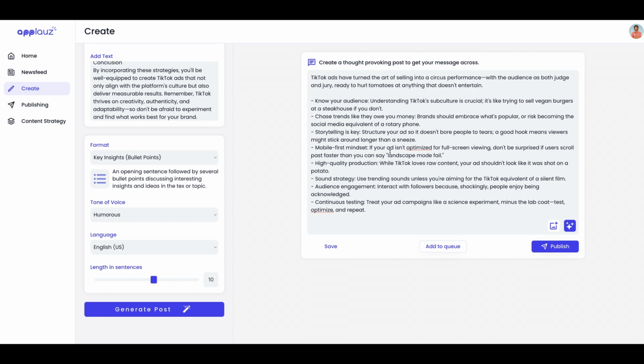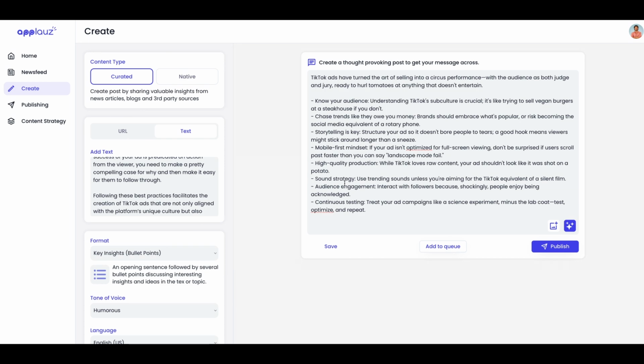Now, when we created a post with a URL, obviously we had that URL as an attachment. This post is only text, which is completely fine. You can definitely share text-only posts. However, a lot of people like to share visuals with their content. So we have provided a lot of different options to do that. If you click on this icon over here, you can see these 4 different options.